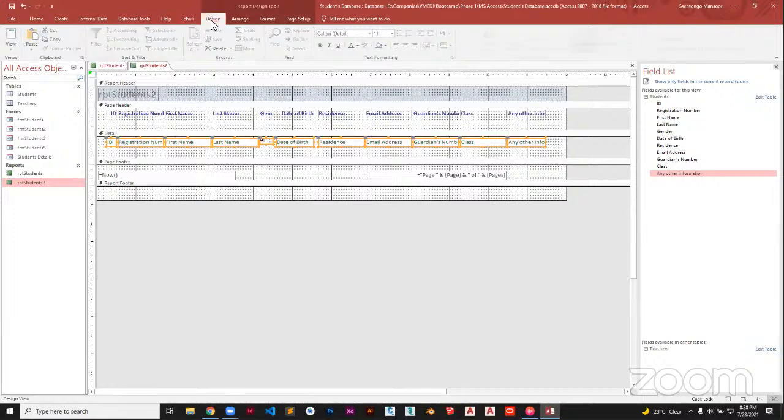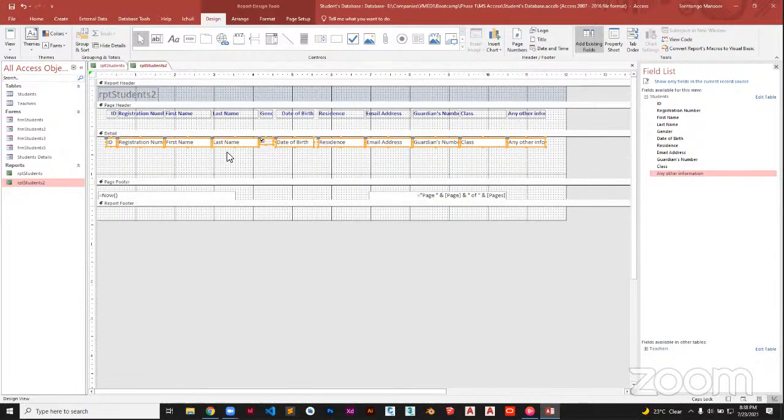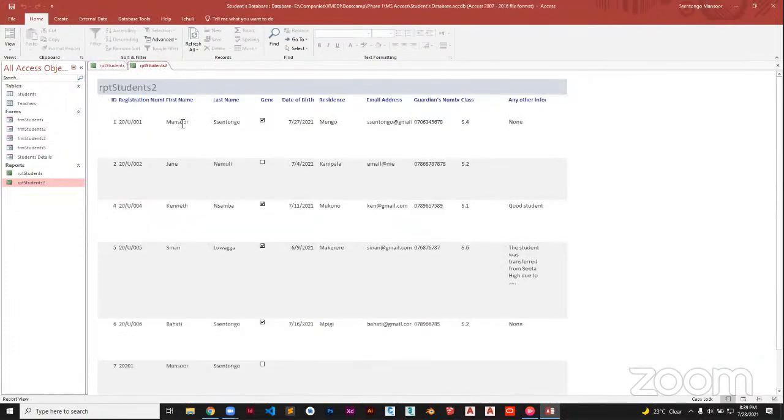Then I can actually come to design. Then I can use some of the tools that we have here. For example, if I want to draw a line after a certain row, the height from here up to here represents the height between two records or rows. So now I've increased the height. I'm going to save. Then I come to view. I expect the height between those data to increase. You see, it has increased. Yeah, so I'm going to draw a line there.